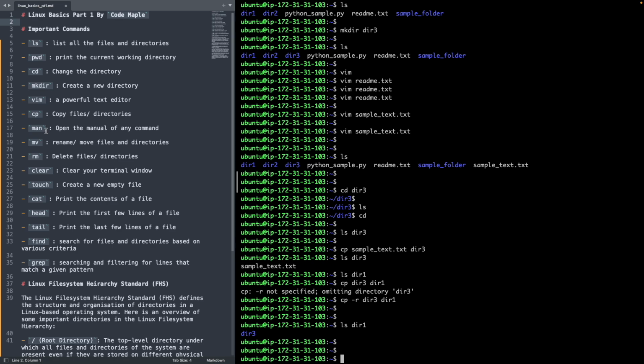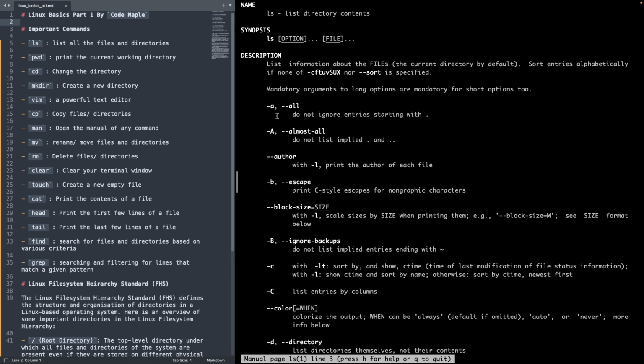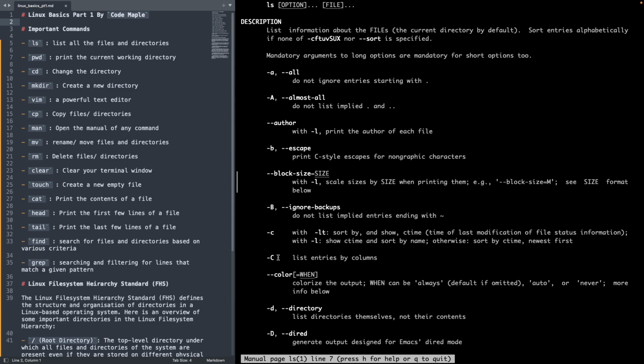Next command is man, right? This is used for opening the manual of any command. Every command has a very descriptive manual in Linux, and you can see all the options and how to use the command and everything in the manual. If I just want to see the manual of the ls command, let us say, I would type man ls. So you see the entire user manual is opened. ls: list directory contents. There are multiple options here, -a, -b, -c.